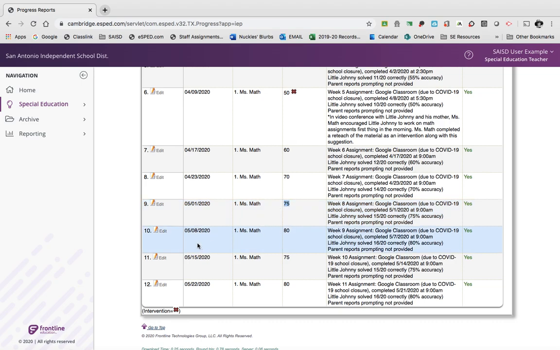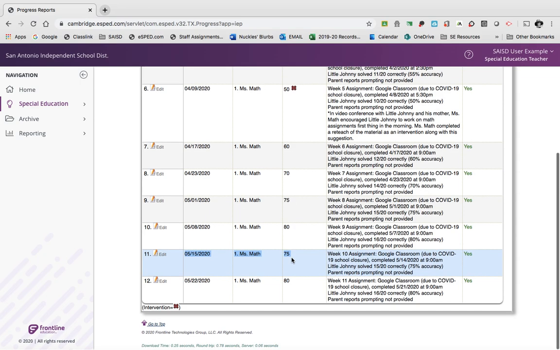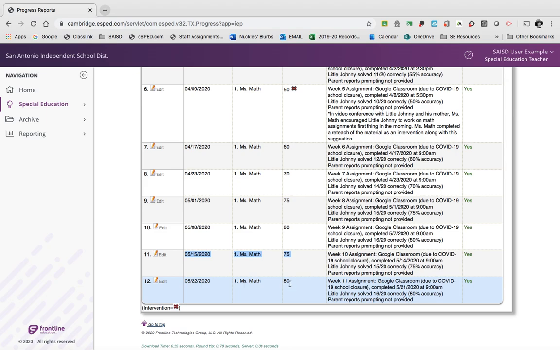He's done it here on 5-8, so that's 2 consecutive weeks. He's done it here on 5-15, so that is 3 consecutive weeks. At this point on 5-15, we know that little Johnny has mastered this particular objective. He happens to go on and knock it out of the park one more week, thank goodness, and finishes strong with an 80% this final week. So he actually had 4 consecutive weeks of hitting that aim line.